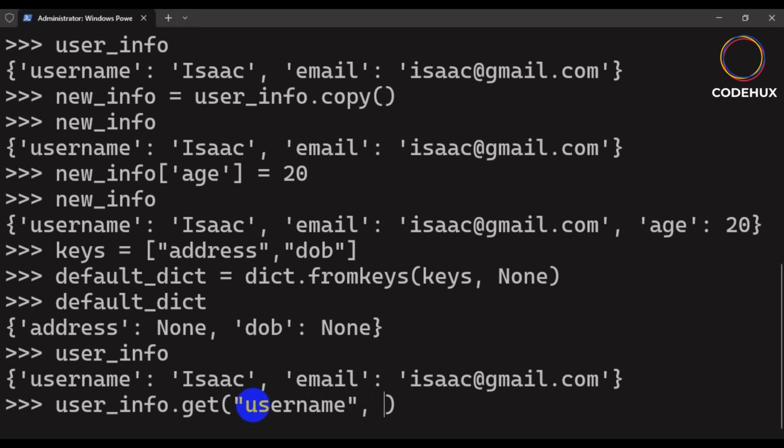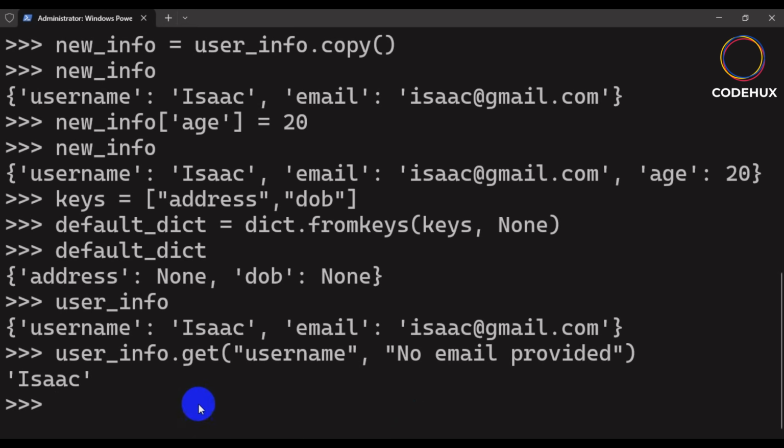But you can also put another argument here, which is, if the value for this key is not found, what will it return? So you can say "no email provided". So that means there's no email in this space. Let me press enter. You see it returns Isaac. Because the user_info dot get this key, but if this key is not found, it will return this. So for this key to be found, a value will be attached to it.